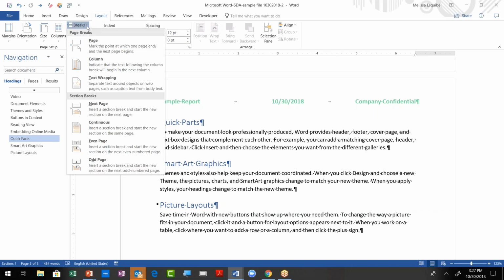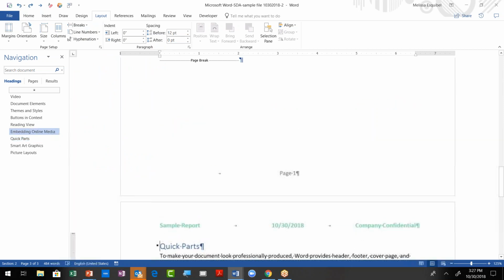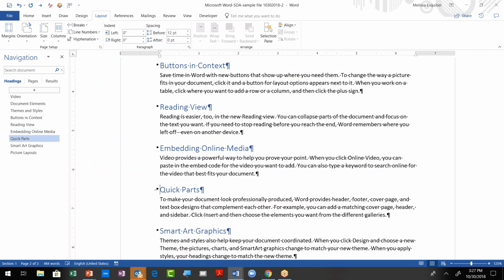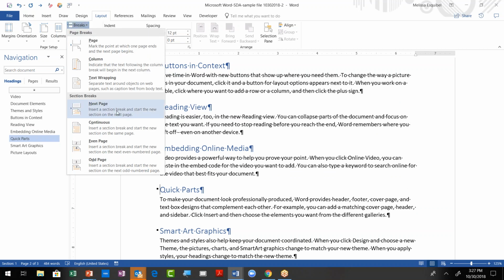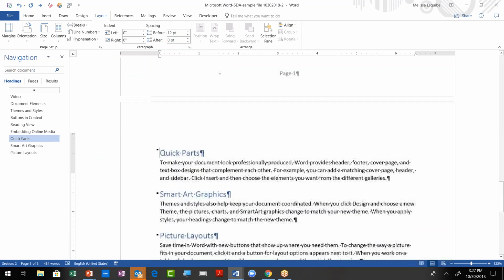So breaks, and you have to do this carefully because if you choose the wrong one, you will get undesirable results. Section break, I can make it continuous if the page break is already there, or I can say next page if it's going to move. Okay, so that's a page break. Let's go back up and get rid of that page break. So we'll do this for real here. So insert here. Breaks, section break, next page. That will bring quick parts to the next page.